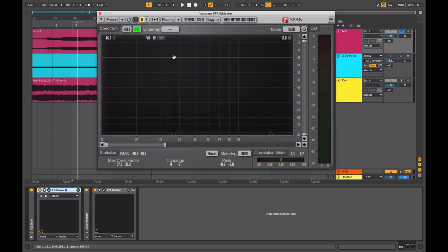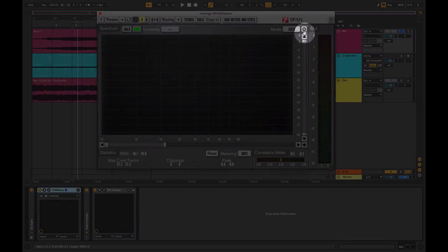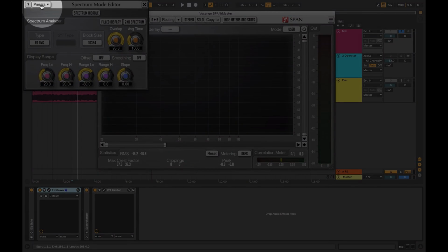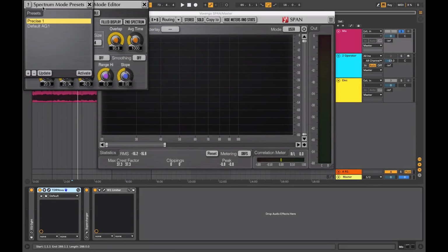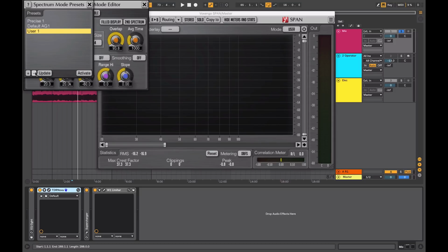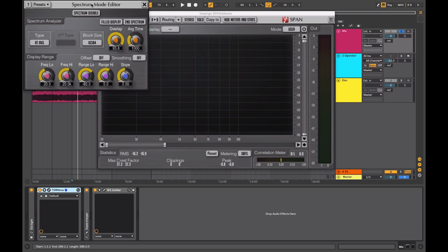If you set up the device in a particular way and you'd like to keep that setting, if you go back into your editor, in the top left corner you've got a presets section here. So when I click this, it opens up. I could click on plus and type in, say, user 1 and click on OK. And I'll just close this again.